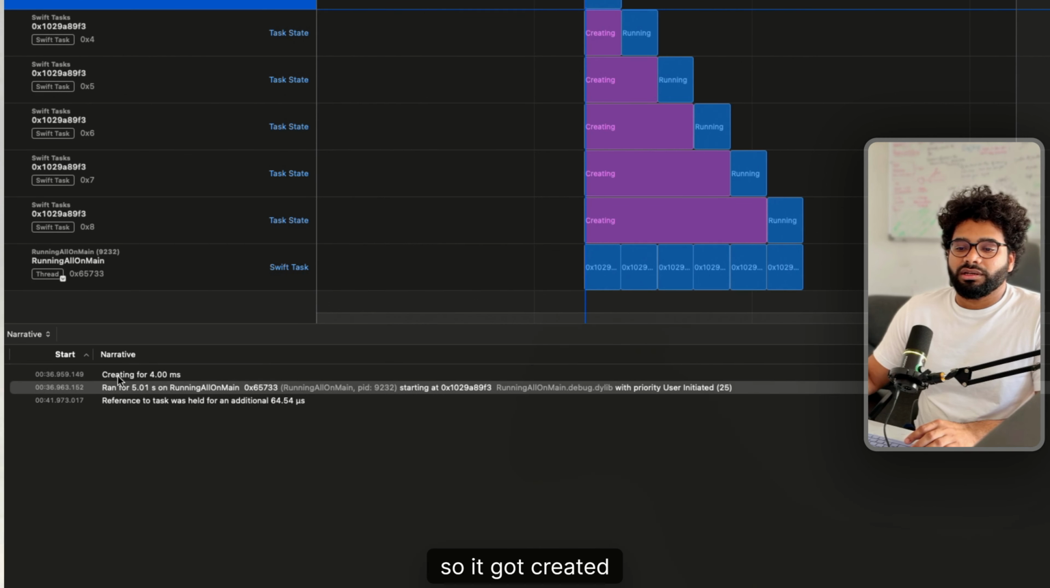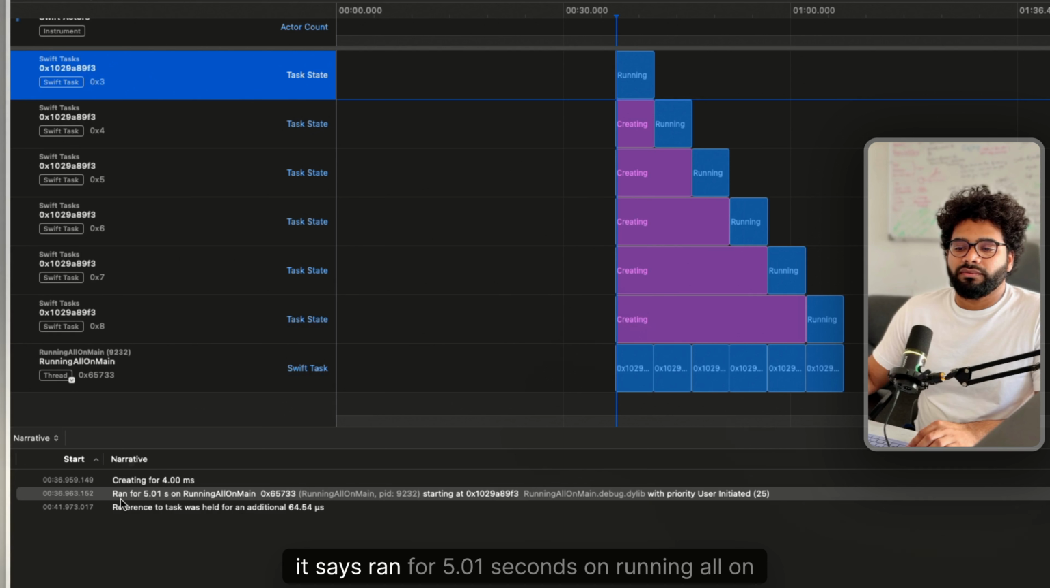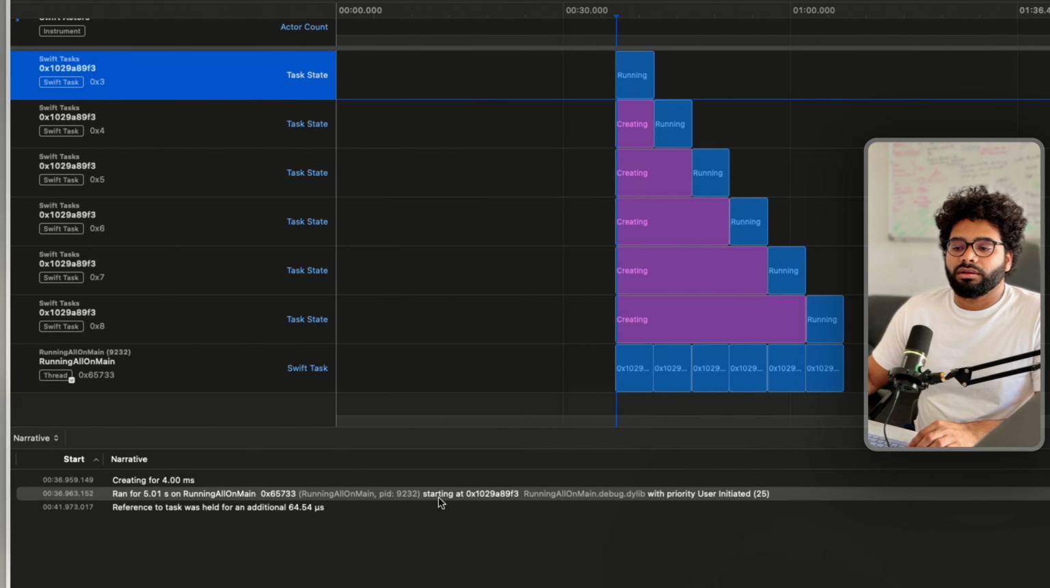So it got created, and the creating, it was creating for 4 milliseconds. So it says ran for 5.01 seconds on running all on main. And this is the main thread as it is ending with 33. And it says this is the name of our application. This is the ID, and starting at F3 with priority user initiated.